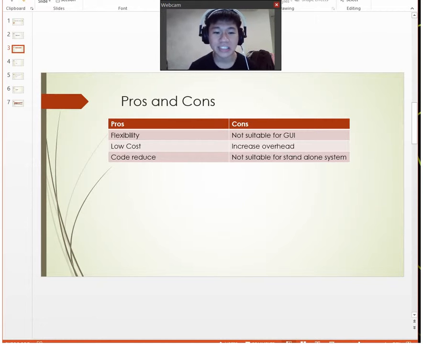Another is increased overhead. Every time a service interacts with another service, complex validation of every input takes place. This will increase the response time of the system and also add burden to servers.